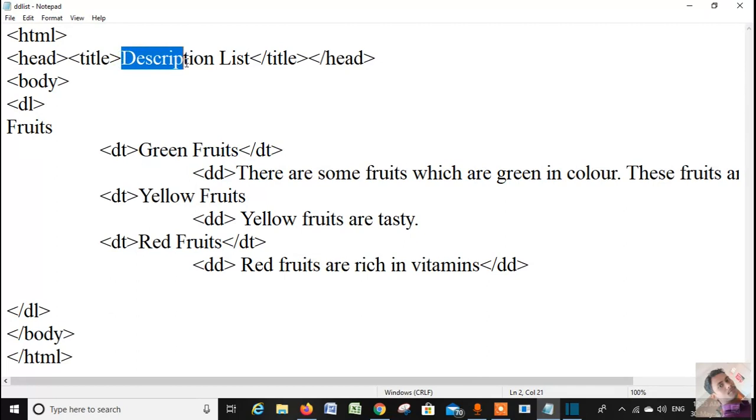Now we will start our last list, that is the nested list. Nested lists are the lists which are kept inside another list. Means it is a list inside a list. One list is kept inside another list. That's why it is called a nested list. So let us develop the code for the nested list.